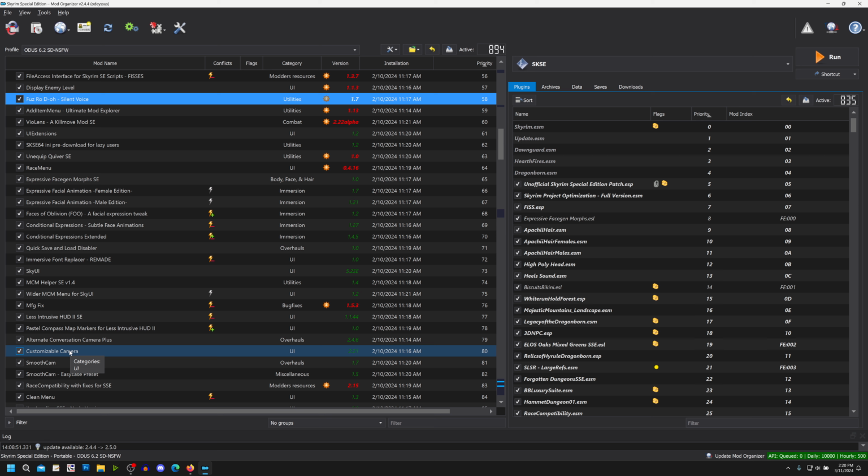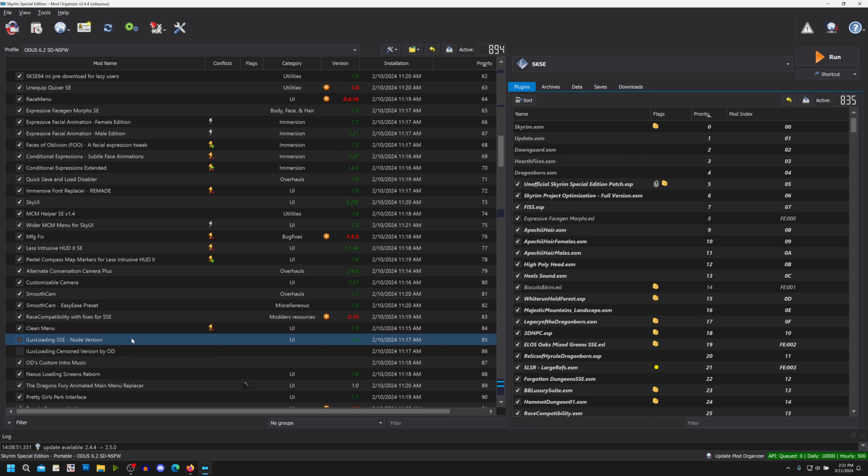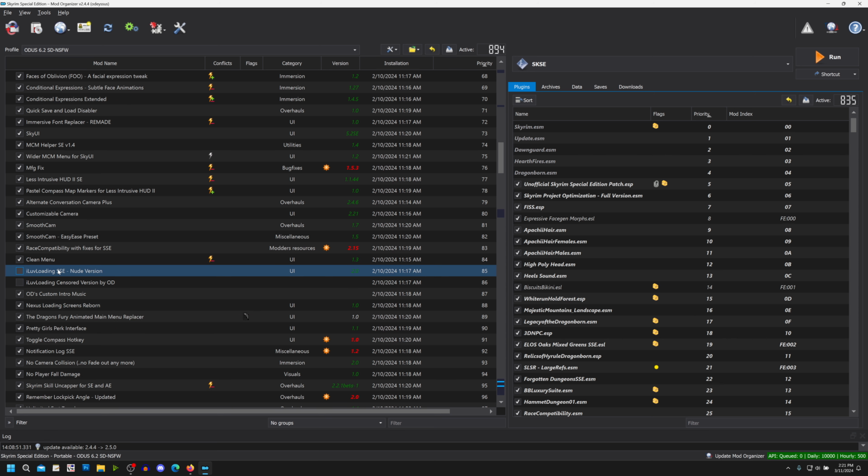And these version numbers are absolutely critical for this to work on SE. Not for every mod, of course, but for some of them, absolutely critical. I'm using Alternate Conversation Camera Plus, and I've changed the way that it works. Smooth Cam, the easy preset for Smooth Cam, because I don't like all the extra crap. Clean menu. Here's my nude loading screens that I used to use when I was streaming the adult version on PlexStorm.